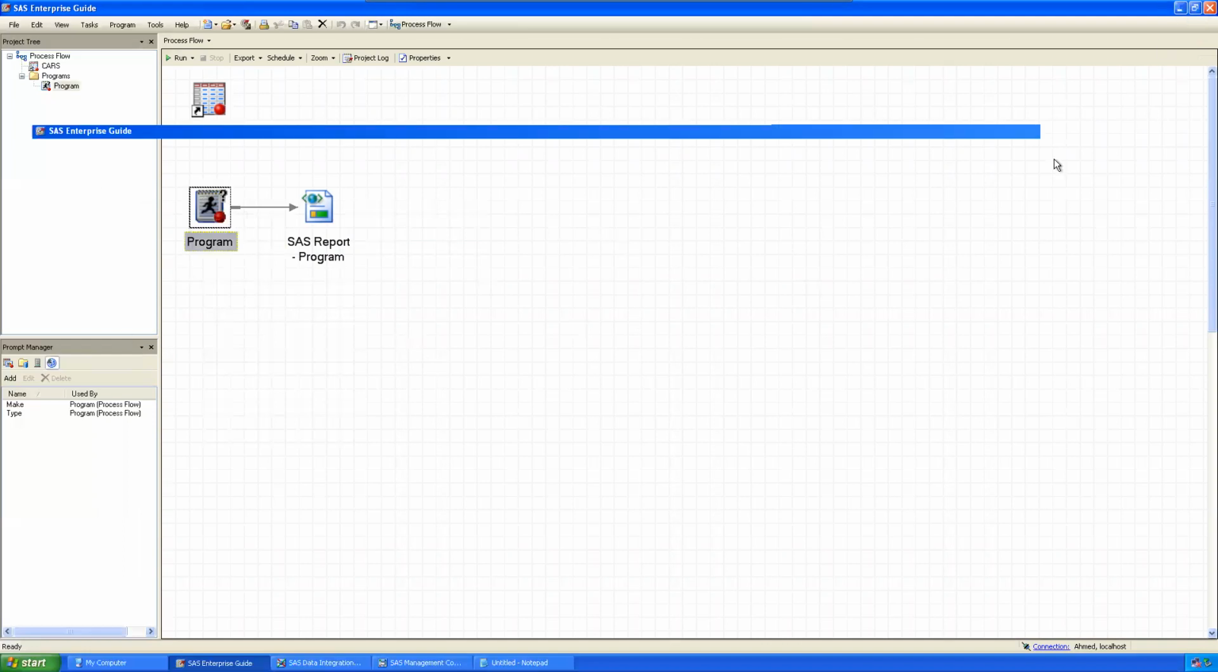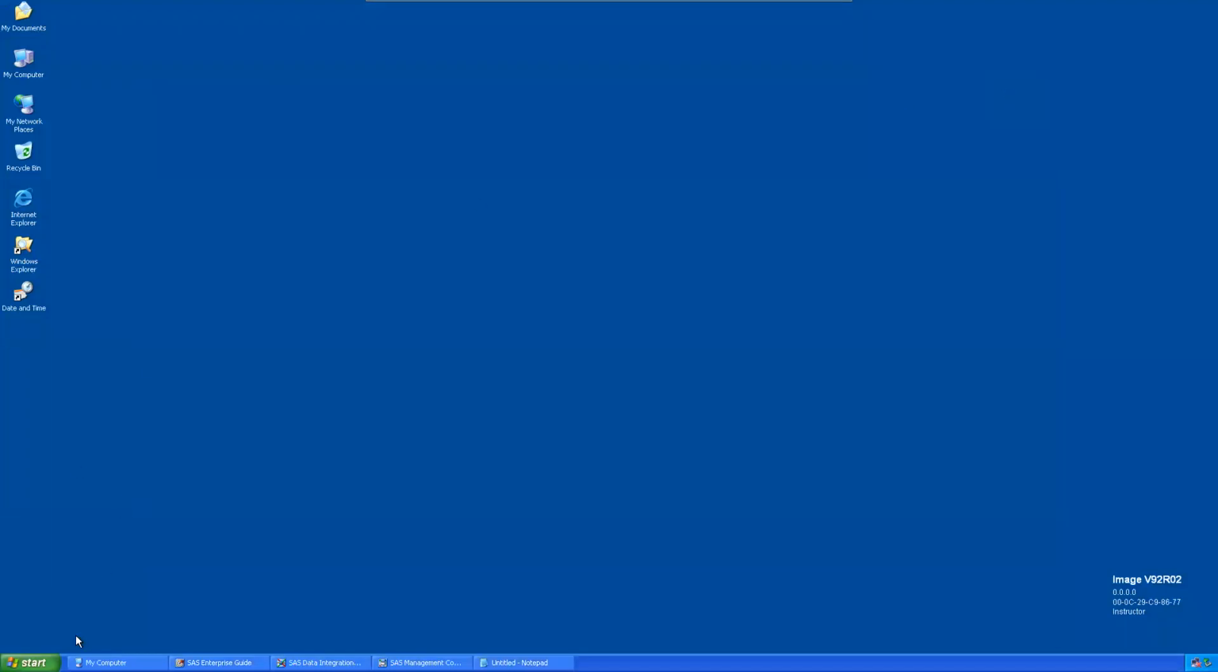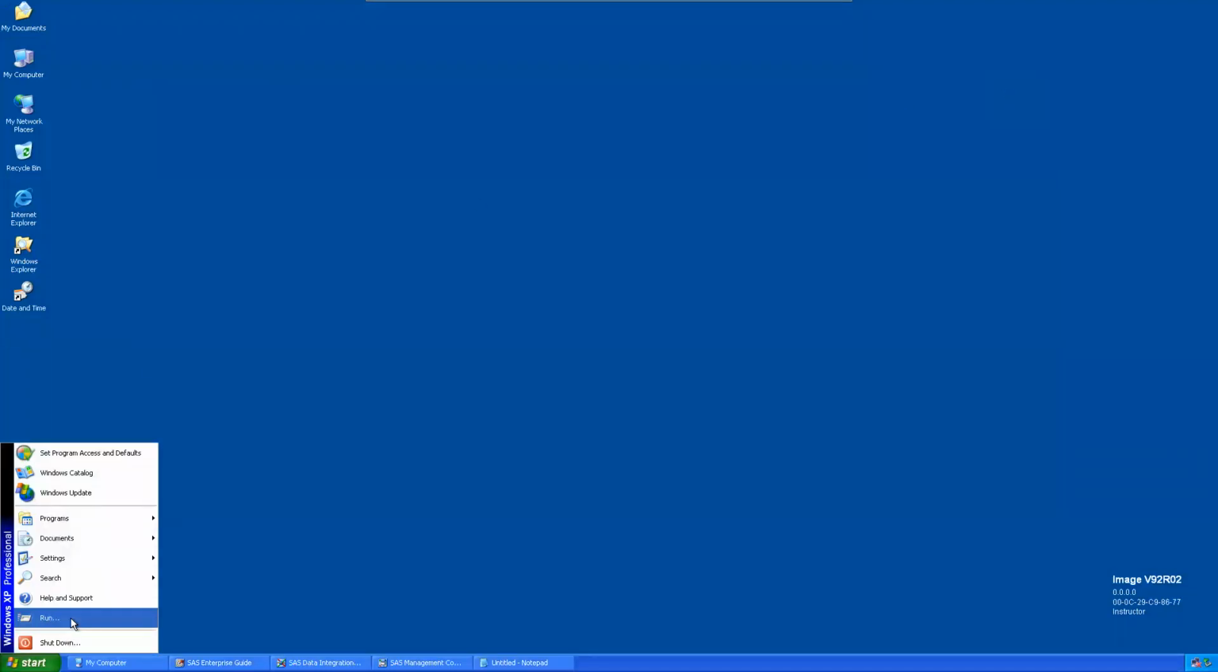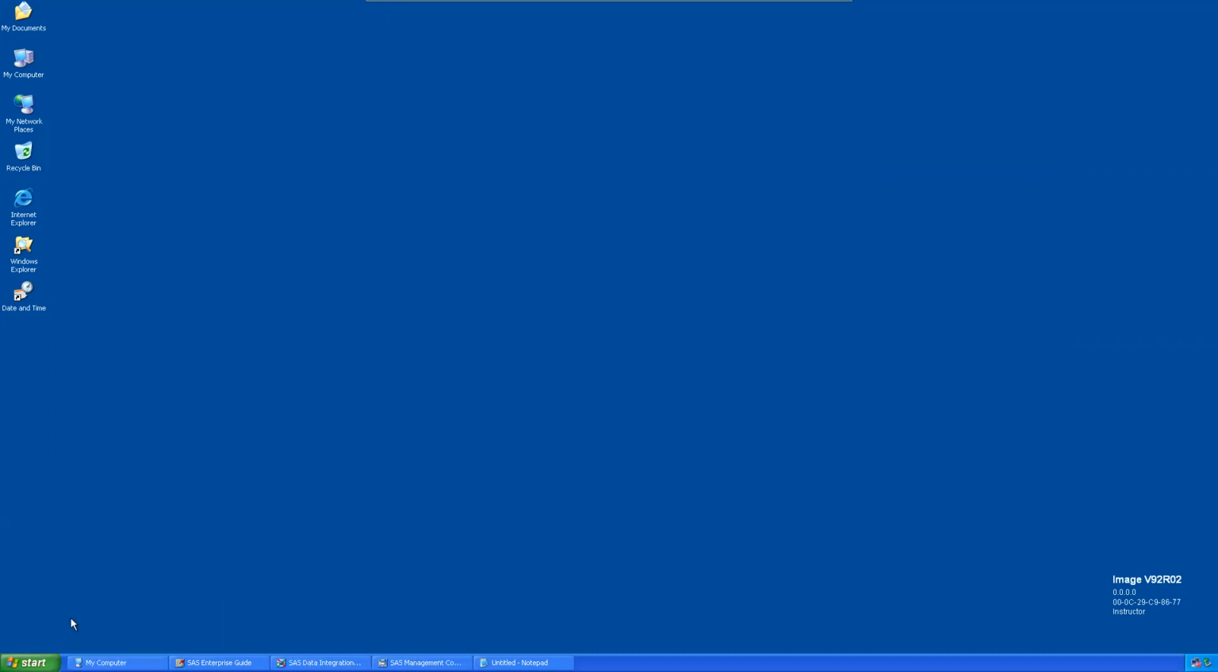So if you close it, what happens? For example, somebody wants to use your stored process and generate reports using some Microsoft Office application, like, for example, a Word document.